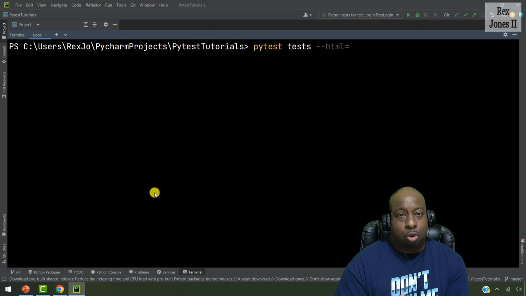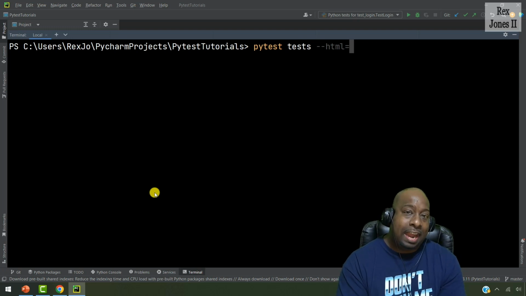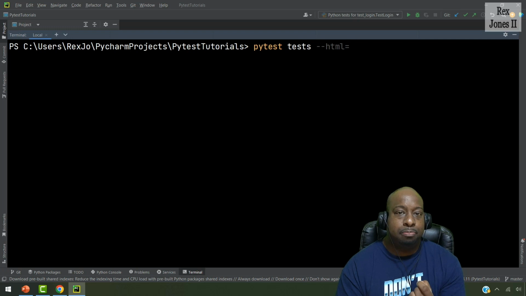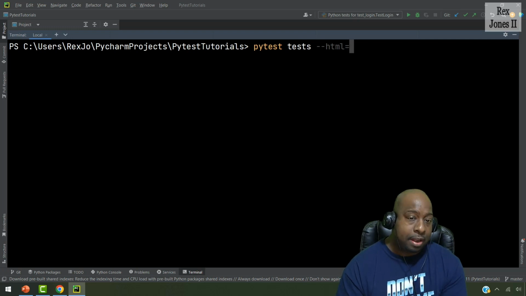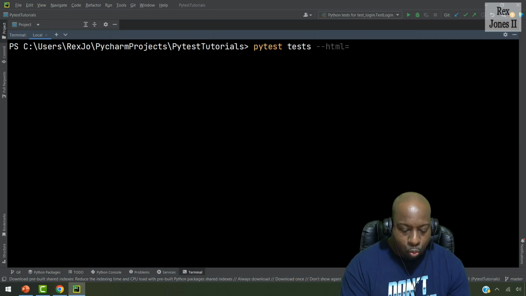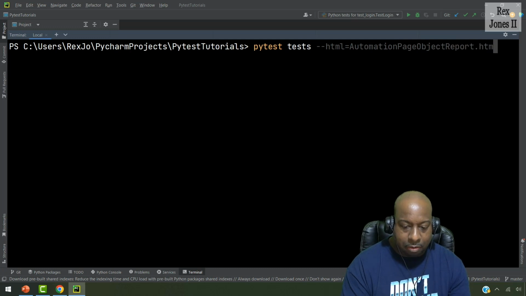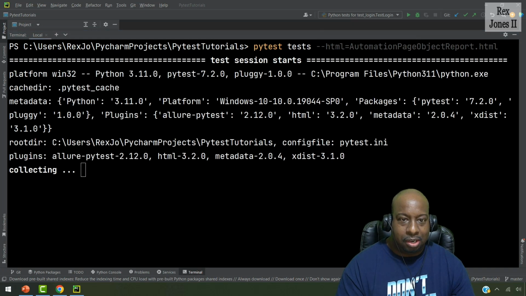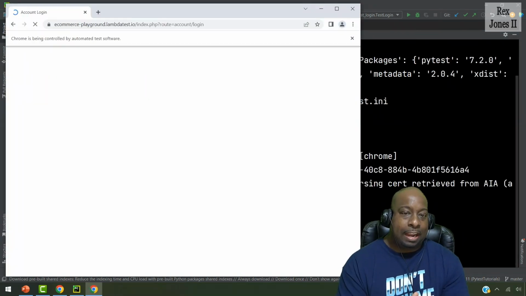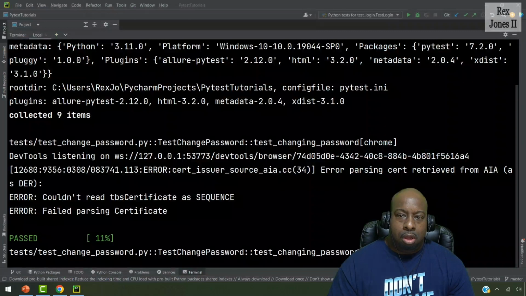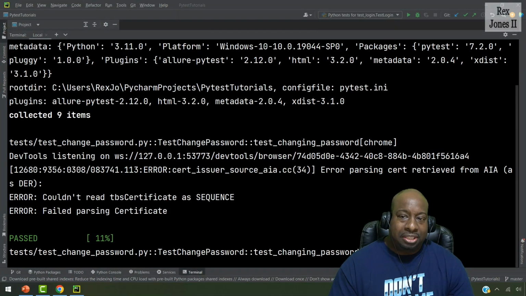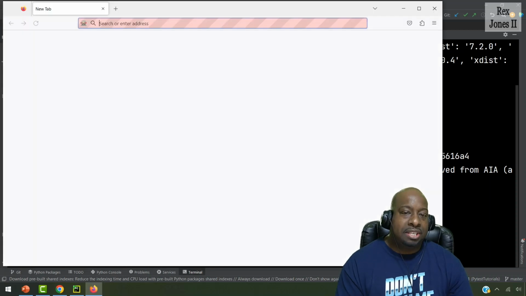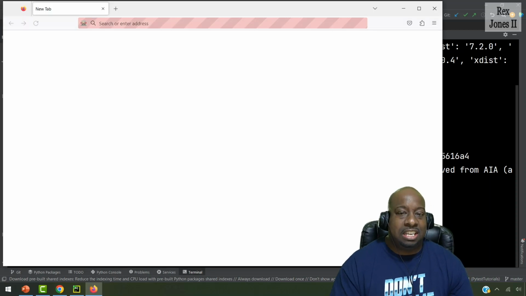Make sure there is no space between html and the equal sign, and no space between the equal sign and the file name. For the file name, we write automation page object report.html. Now, execution has collected 9 items. When this finishes, the project should show the report automation page object report.html.